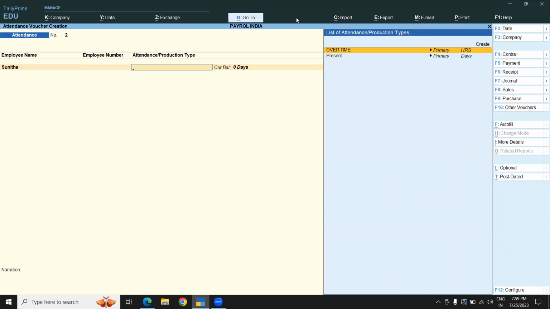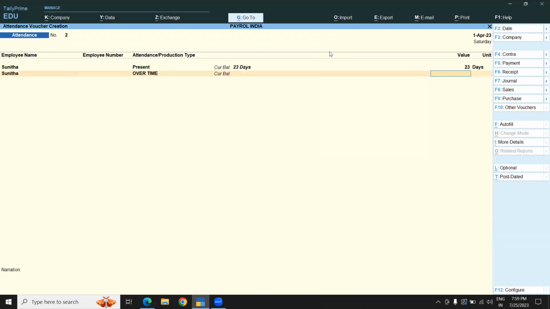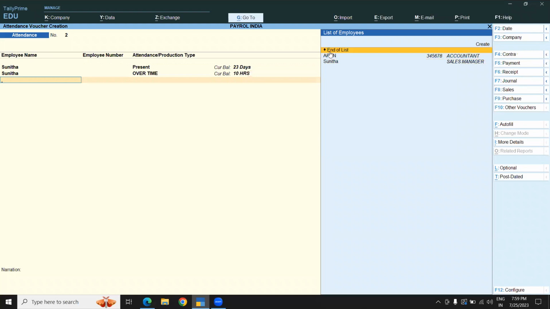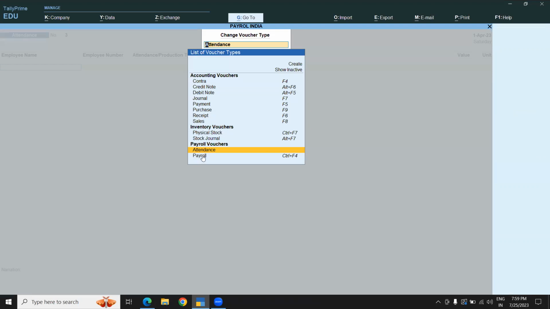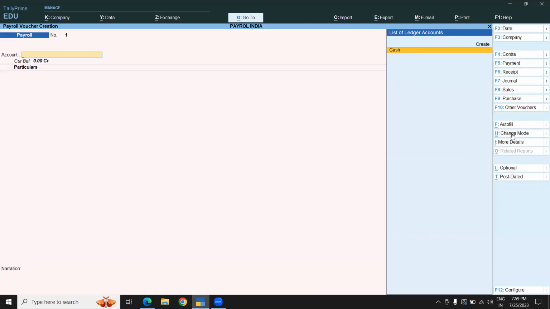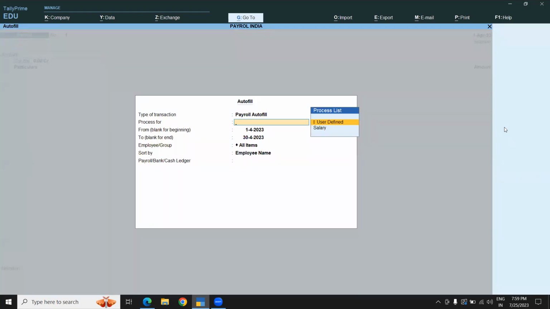Same way, you can take the next person. Present, I'm taking 23 days. Same person, I'm taking overtime for 10 hours. Control A, you can do accept. Done. It's done now. So now, again, go to your other voucher. So payroll voucher. On the right side, you can see there is an autofill option. Click on payroll autofill. Click on salary.